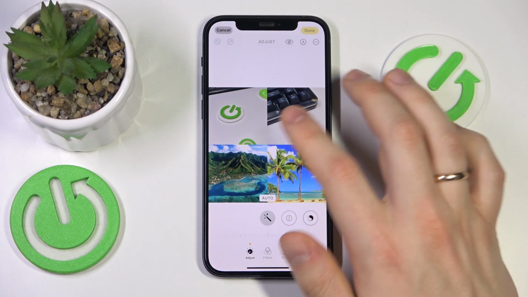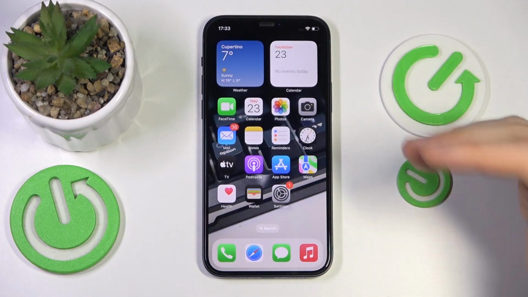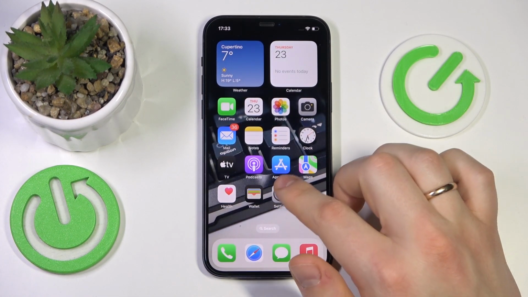You can now adjust it, mark it up, and do all the same editing actions you would do to any other picture on an iPhone.